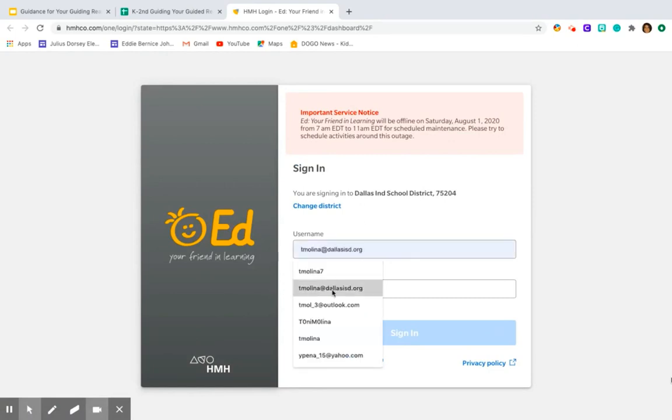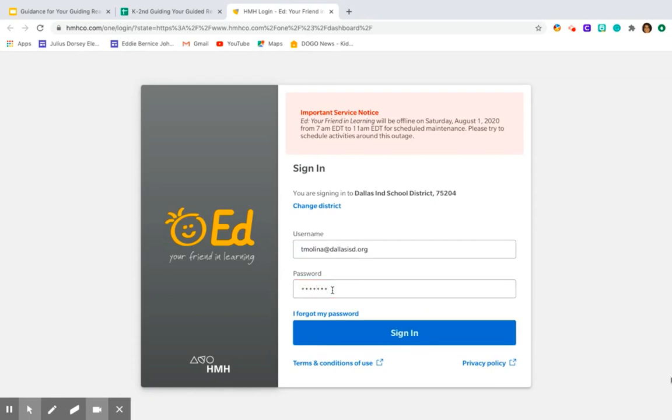Initially, when I went on here, I had to reset my password, which was easy. It sent it through my district email. And I reset it, so I have two ways to enter this app, this platform, for materials. It's totally up to you how you want to do it.